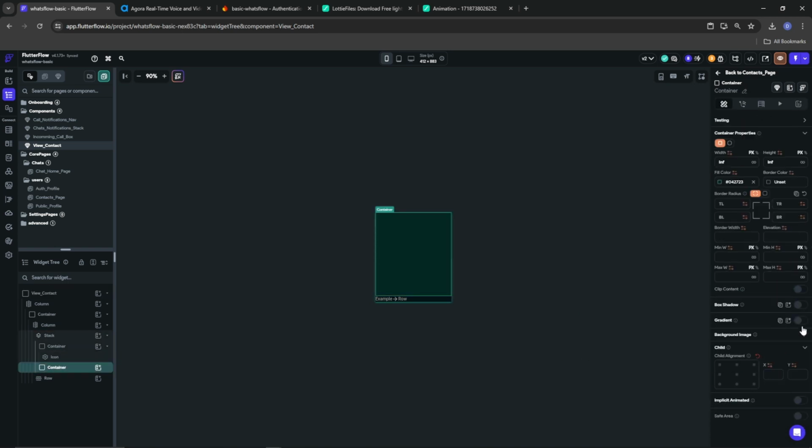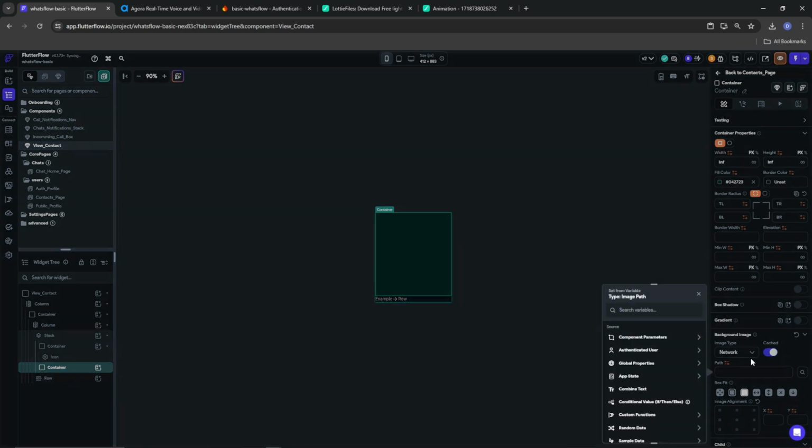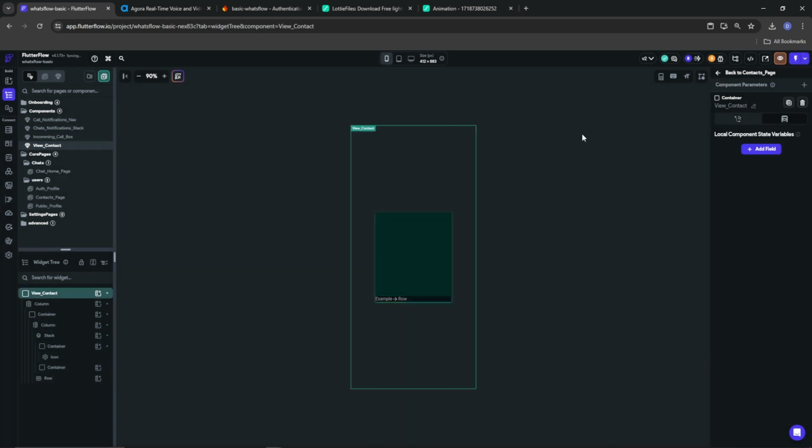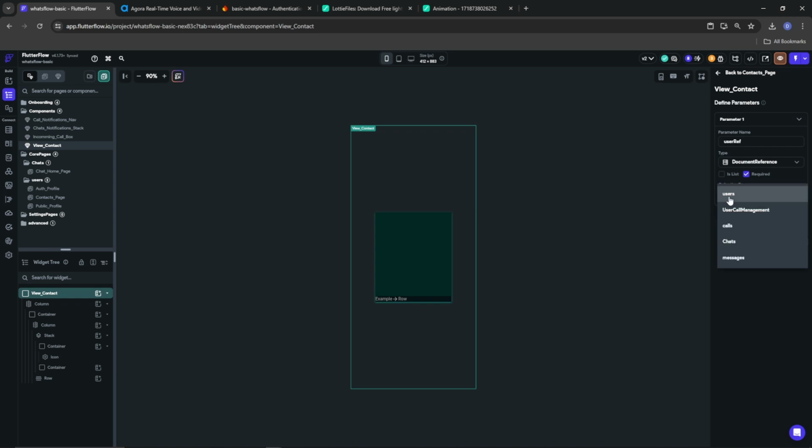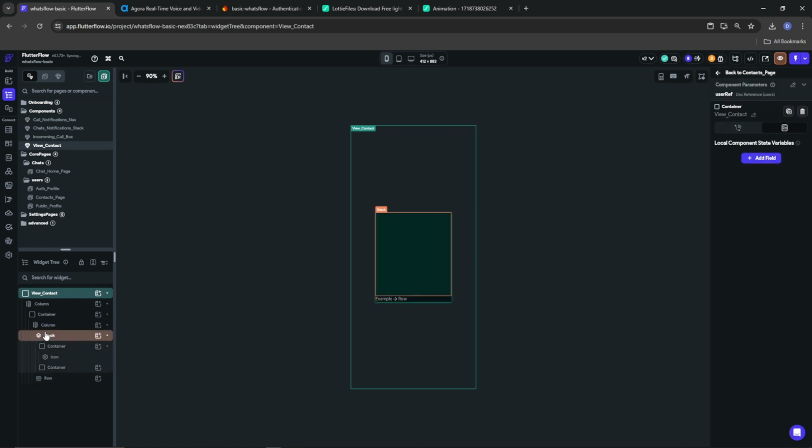And then add background image cached, and this will be to a user reference. So let's go in here. I'm going to add a parameter here, which will be document reference user, or just user reference. Let's just make it shorter. So let's say user reference. It's going to be document reference users, and it will be required.